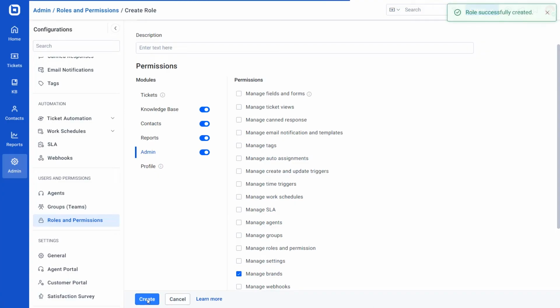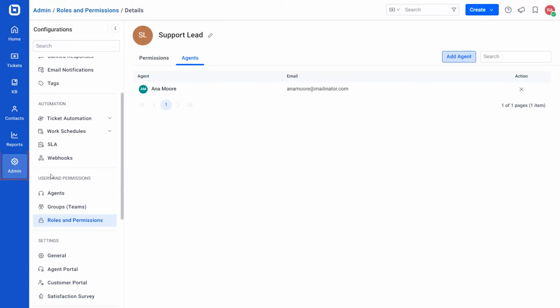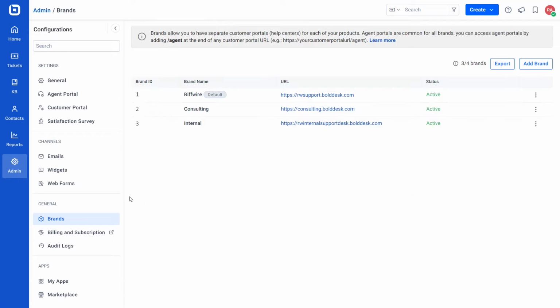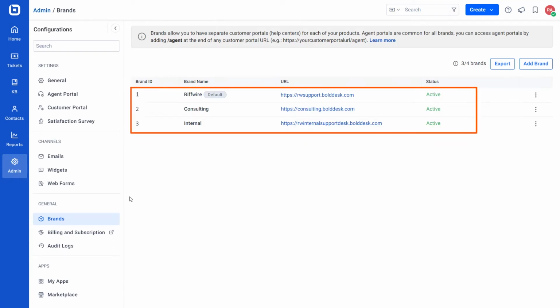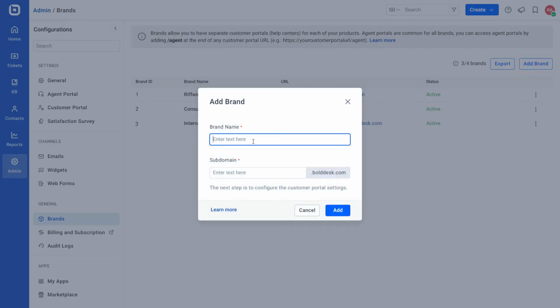To know more about how to manage roles and permissions in BoldDesk, follow the documentation link provided in this video's description. Next, to add a brand in BoldDesk, navigate to the admin module and click Brands under the General section. This will open the Brands listing page with details. Click Add Brand and a new brand page will open.